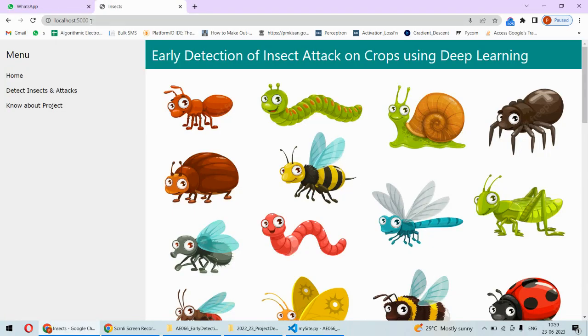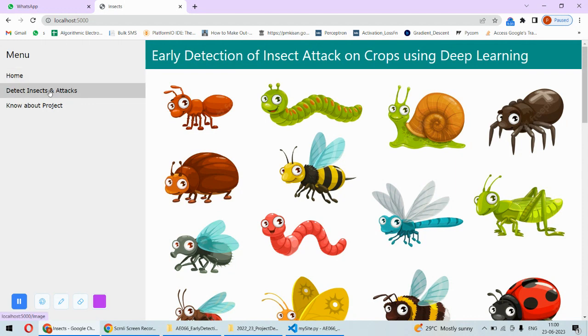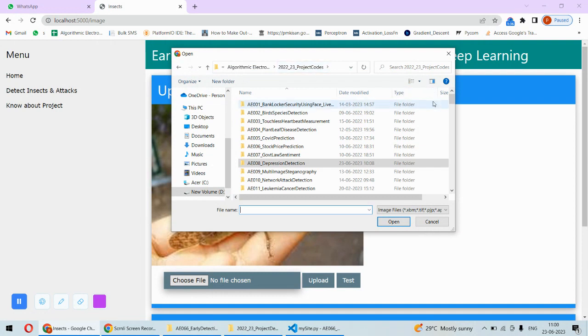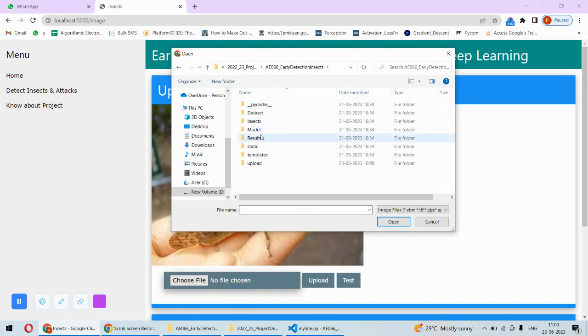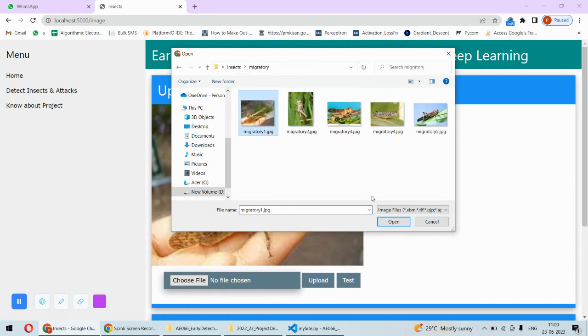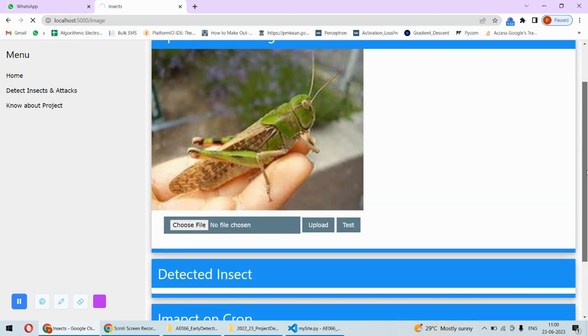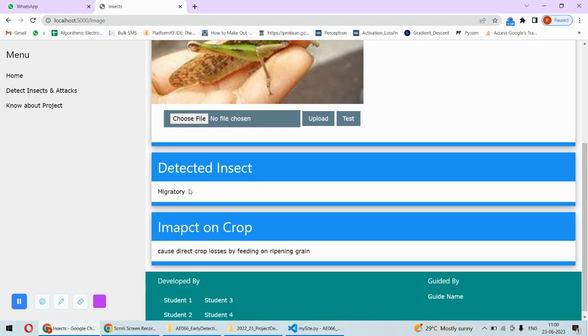So once the project is running, you will have to hit localhost 5000 in the browser. This kind of page will open. It's a static page, and here is the important thing. You need to choose the file, and from that you can pick any image. For example, I will pick this image and then upload, and then if I test it, I will get to know the type of the insect and its impact on the crop. So this is the insect and this is the impact of this insect on the crop.